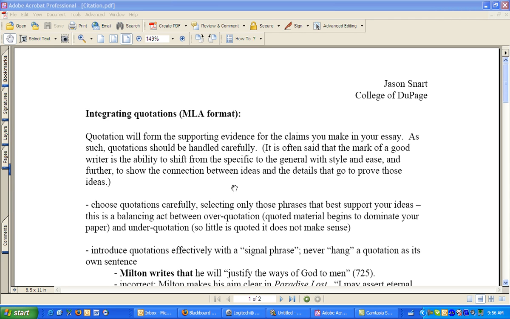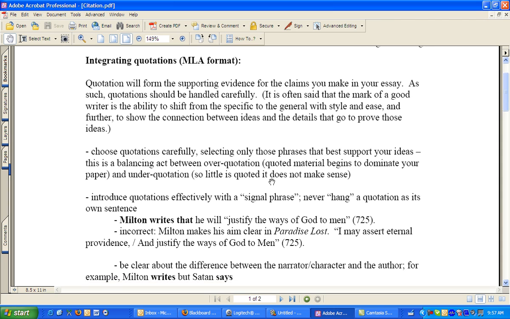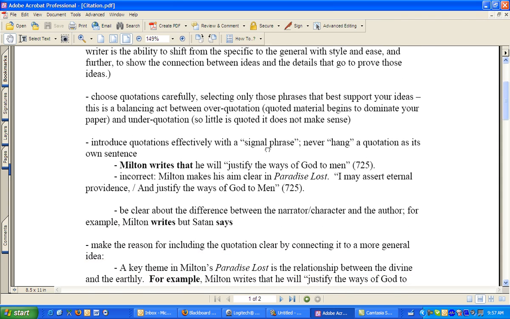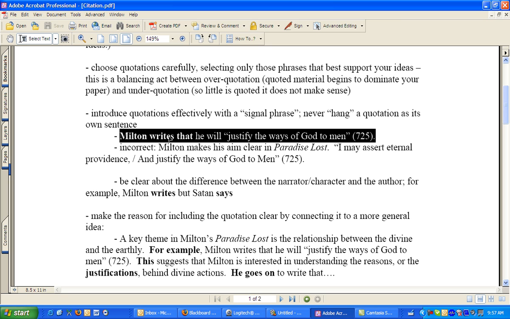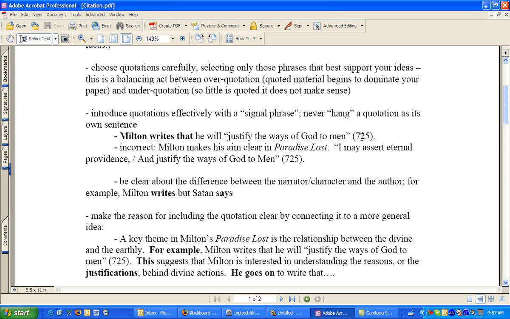Okay, so we want to take a quick look at some integrating quotations or some MLA formatting examples here. And I'm going to move through this sort of quickly and skip some of these examples because I know we've seen a lot of this before. So let's start with the simplest case, this one right here. Milton, the author, writes that he will, and then the quotation, and then simply page number, and again, period on the outside, not on the inside here.